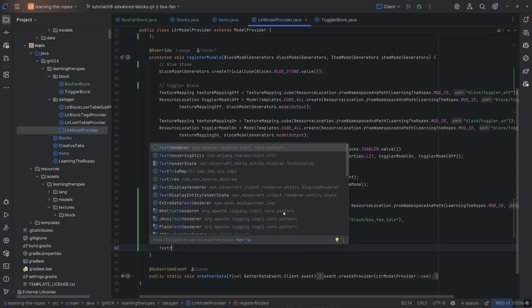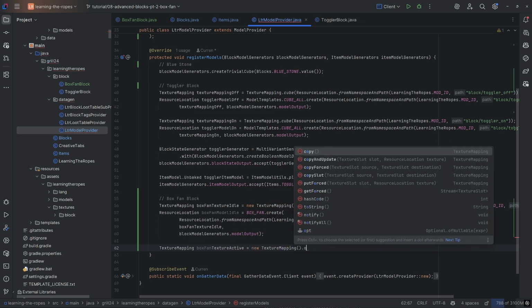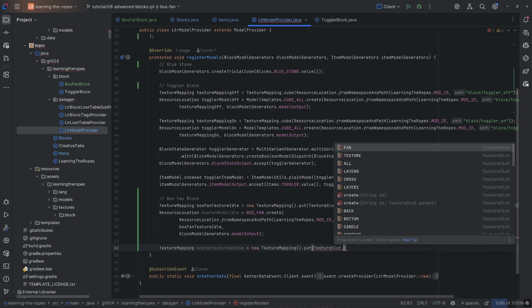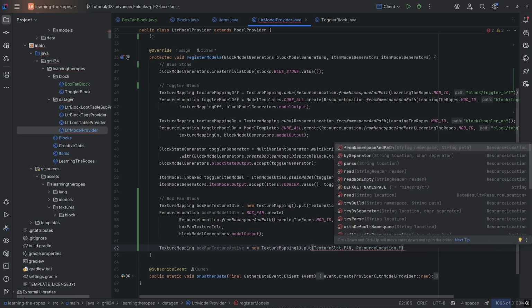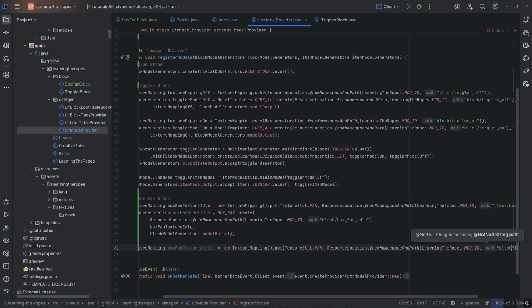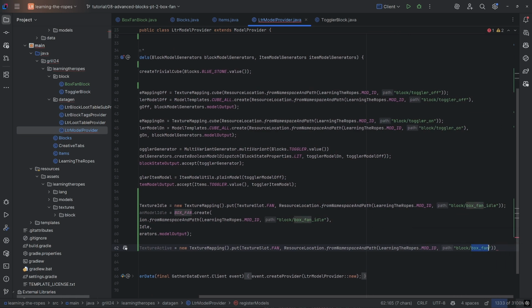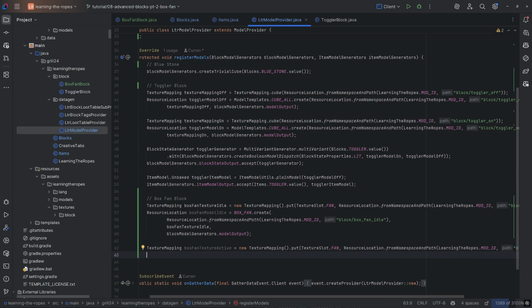Now let's repeat this for the active state. And our animated texture is just called boxfan.png inside of the block folder, inside of our textures folder. And again, we use the model template to create a new model.